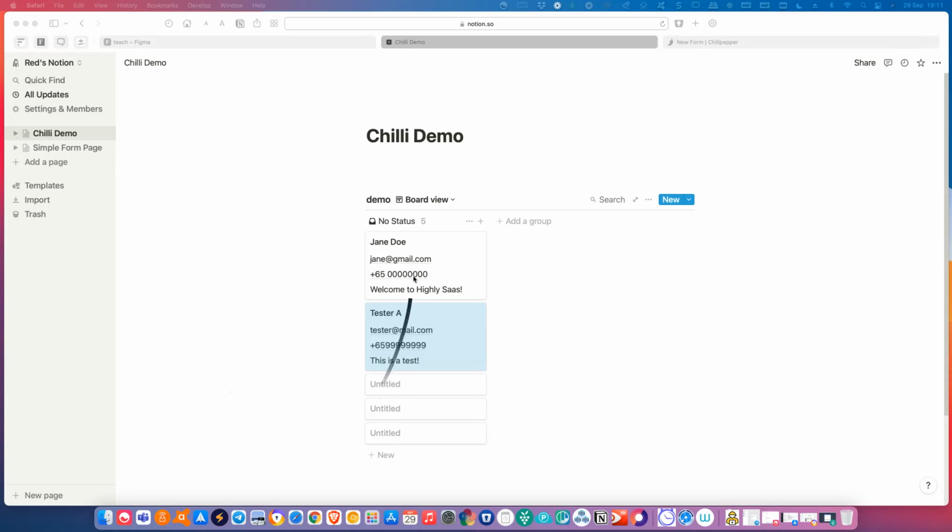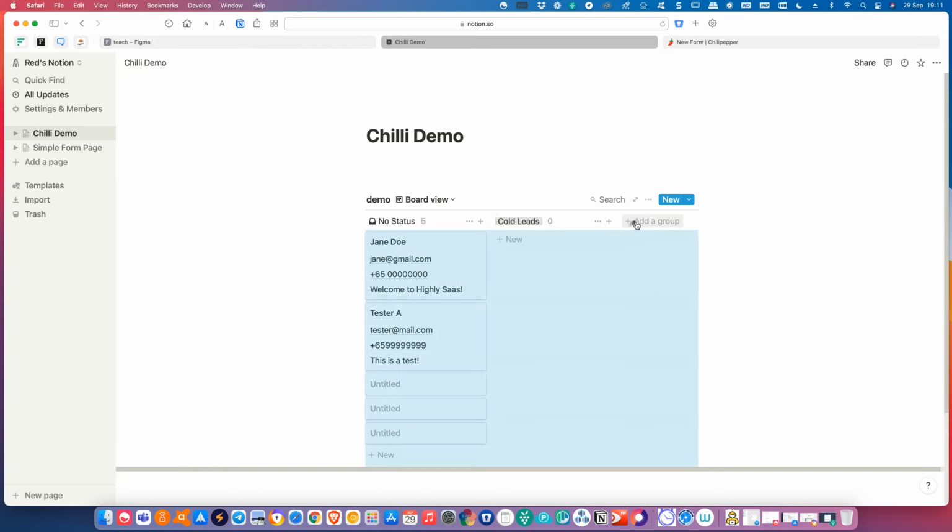So this is one way to show your info, and technically you can add a group and say maybe this is in progress, okay, or maybe you can say this is cold leads, and then you can say maybe this is prospect, and this is hot lead, okay. Whatever, right? So whatever you choose to do.